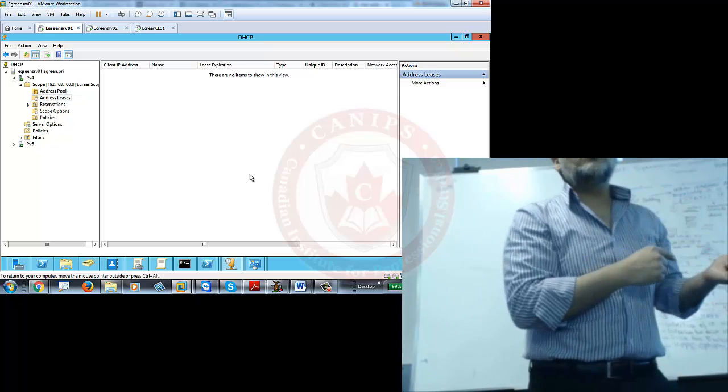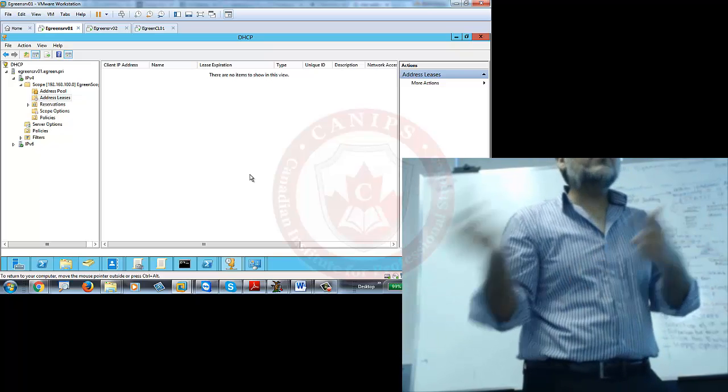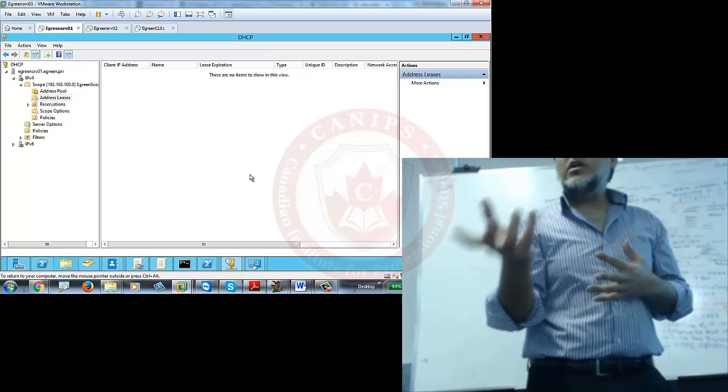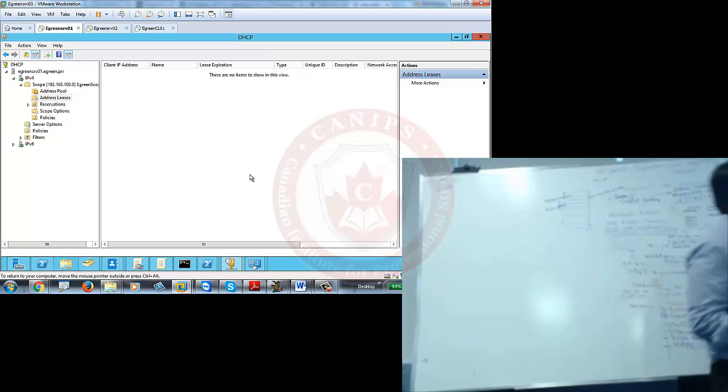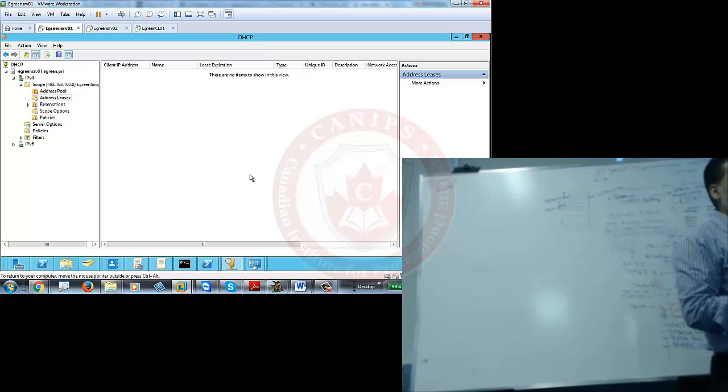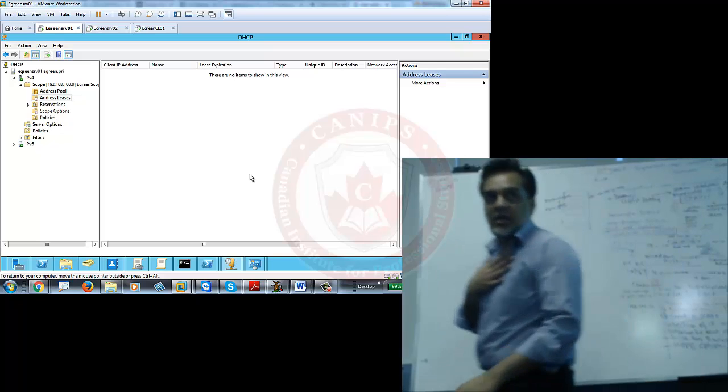A machine without operating system. A VM without operating system. Just create a new machine and then keep an eye on this. There should be an IP address that is given to that machine. It should appear here. So let's test that out.